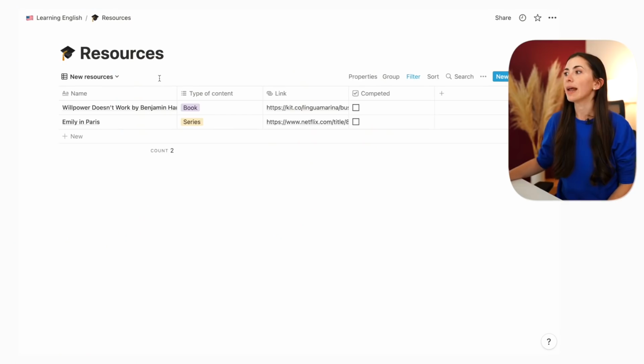Even if you're studying crypto or photography or geography, you're like, I am getting so many resources. I'm watching YouTubers, I'm watching TikTokers, and there is so much information. I want to remember where it is all coming from. Now here, you basically add resources that you're using to learn a language.